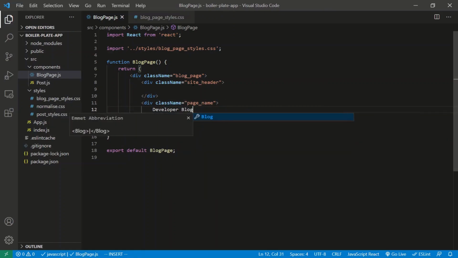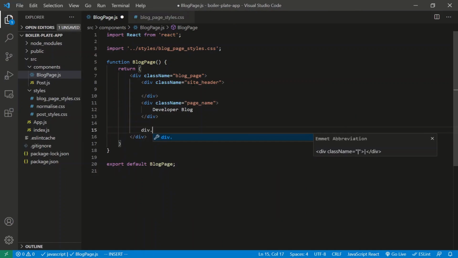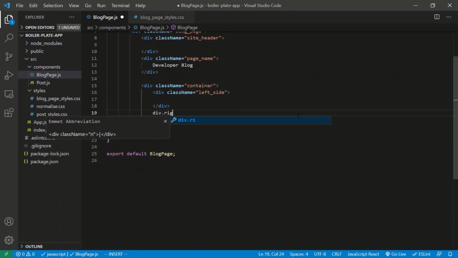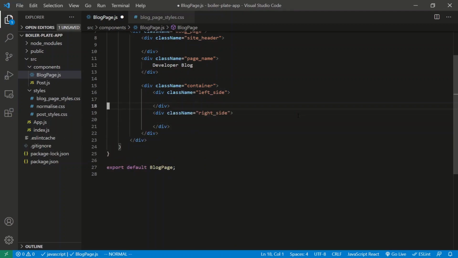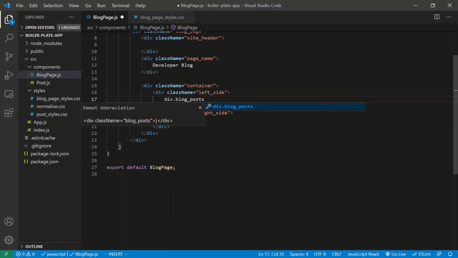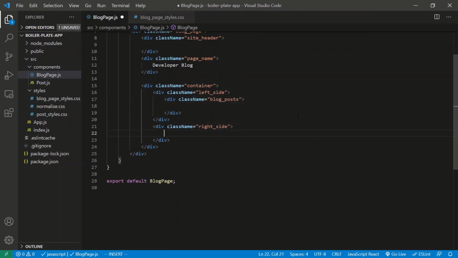We'll do that. And each little post is going to be in a container in the blog page. And there's going to be a left side and a right side, actually not for every post, but for the blog page. The left side's going to have the post. The right side's going to have that blog index. So we'll do left side like this. We'll do a right side like this. And the left side's going to have all of the blog posts. So div, we'll say blog underscore posts. And the right side's going to have the blog index.